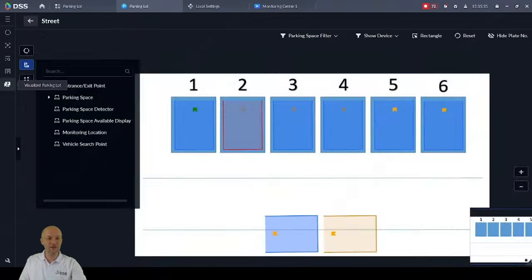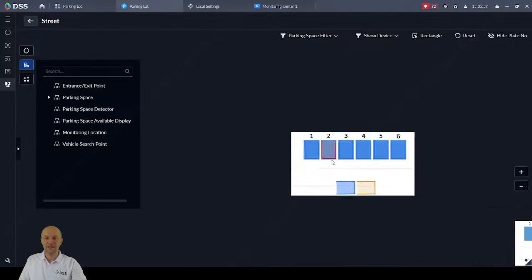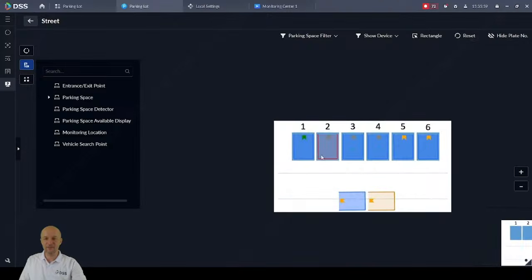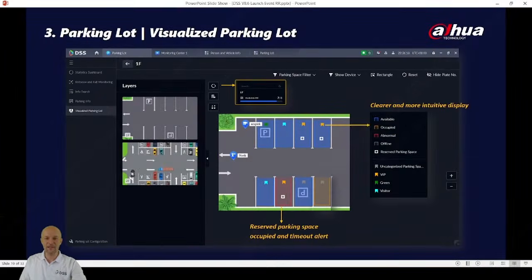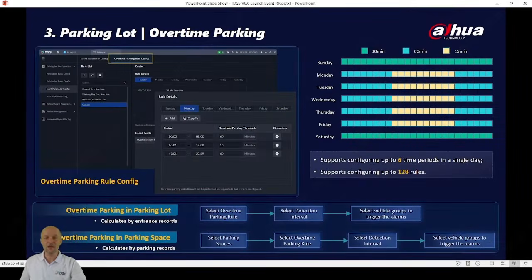So we go to the parking lot, right? You have a visualized parking and you see where the problem is. The problem is with the red. You see the VIP and you see the car charging, same as in our PPT. Here we're just explaining everything you can see.